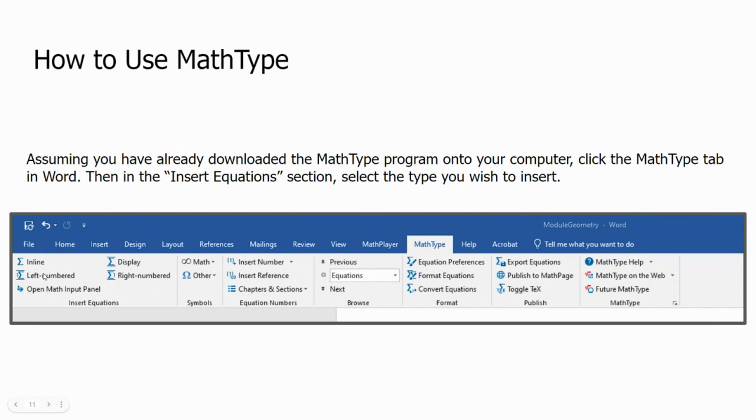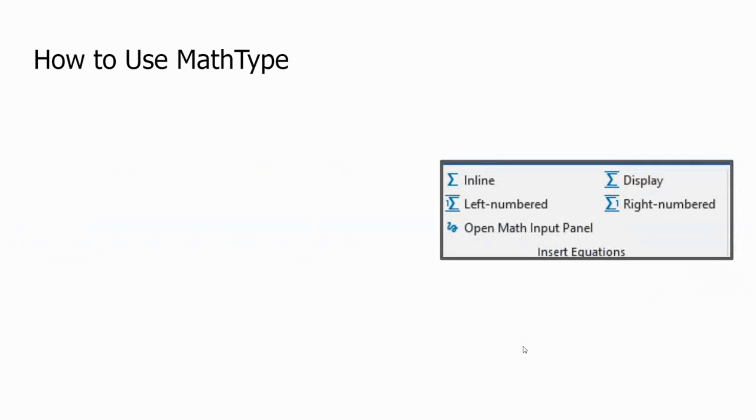Now, as you can see, there's a lot of options here. So let's go through them. Inline equations, insert equations in line with the text.